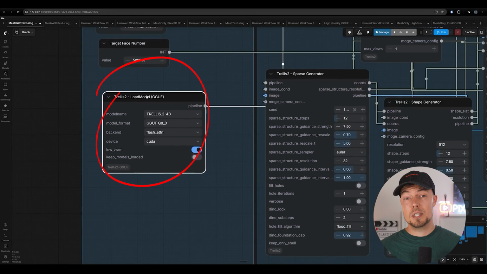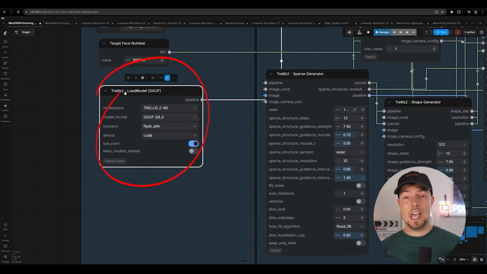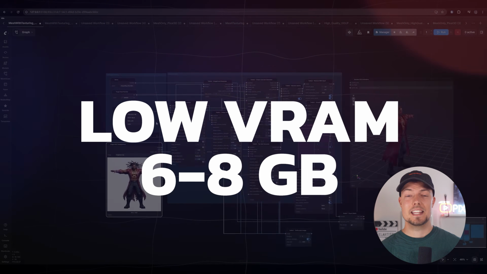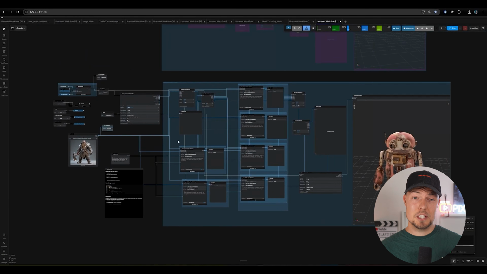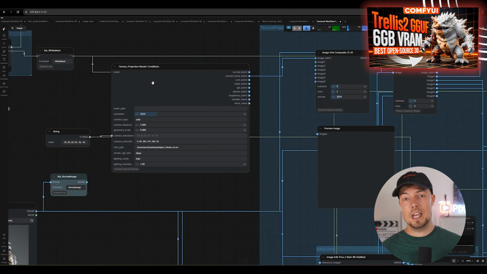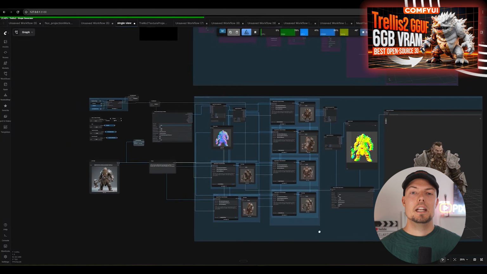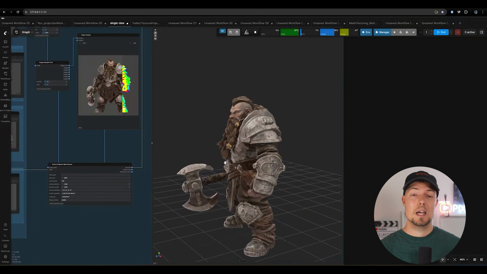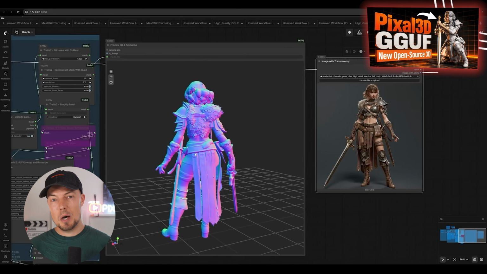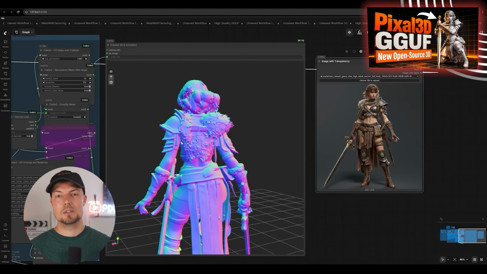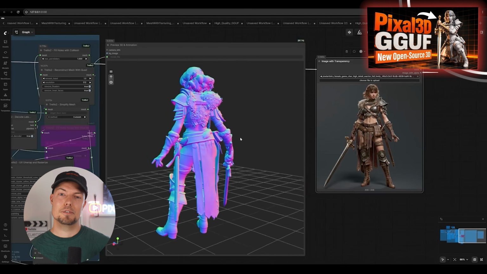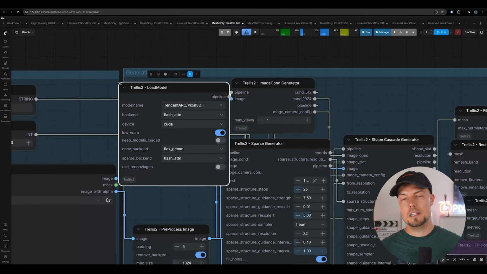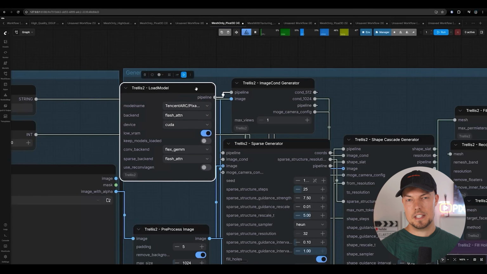Because I would always recommend you to choose a GGUF version workflow when you have low VRAM, so around 6 to 8 gigabytes. You can then, for example, check out my Trellis to GGUF video where I show you how to run your 3D AI models locally with only 6 gigabytes of VRAM, and I also released a video about Pixel 3D where I'm also going to show you the same thing for Pixel 3D, and you can then also directly use the workflows in these videos to run your models locally with only those 6 gigabytes of VRAM.